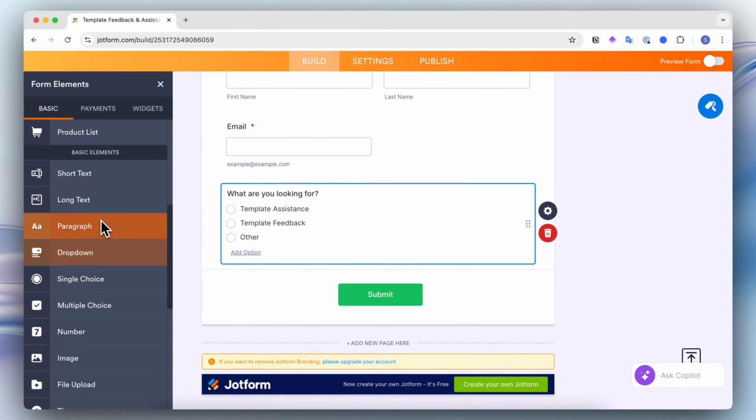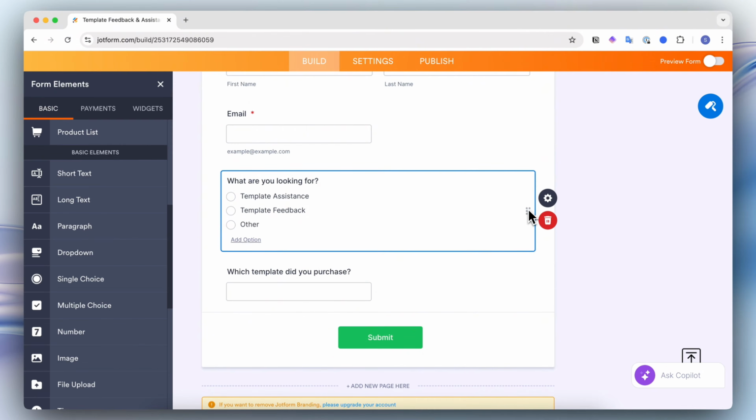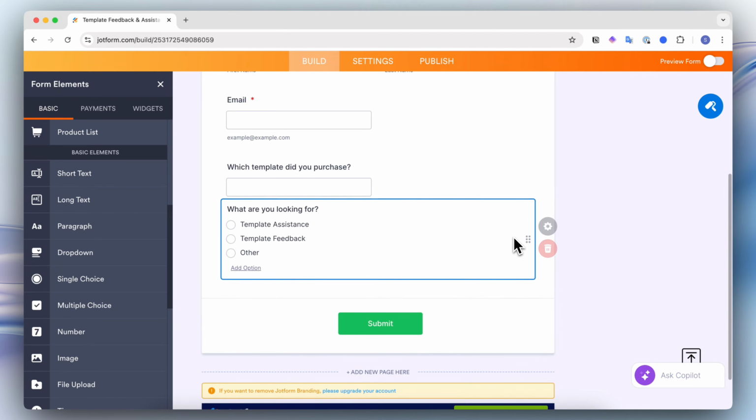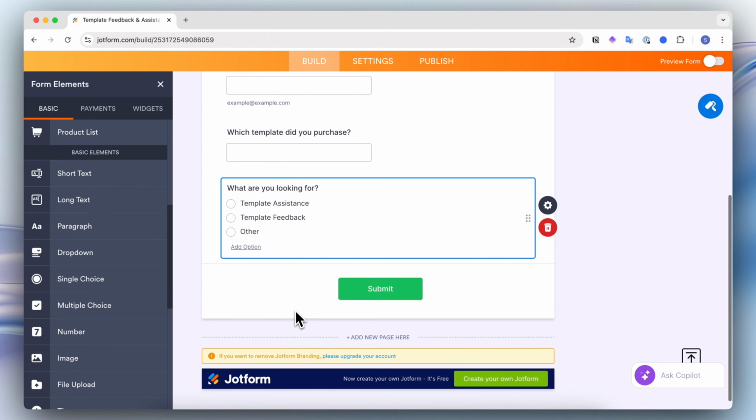Another thing I'm going to add is a short text. Which template did you purchase? And then I can move this one below here. So we have name, email, which template did you purchase? What are you looking for?